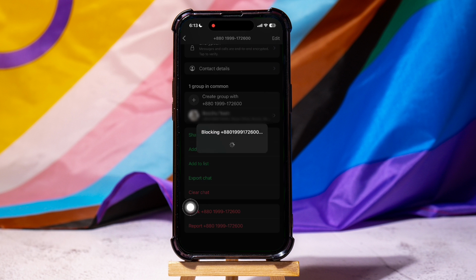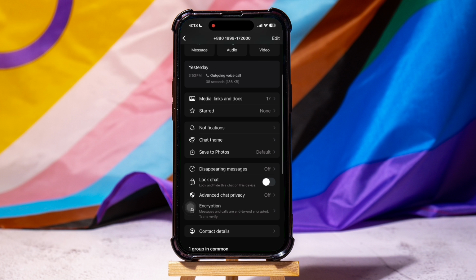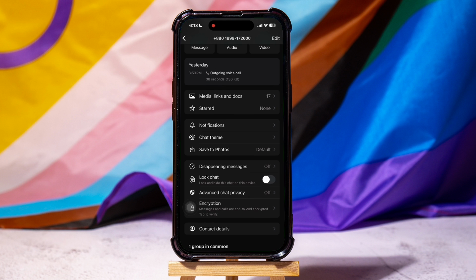You won't be getting calls from this number anymore. Following these steps, you can easily block random calls on WhatsApp iPhone.